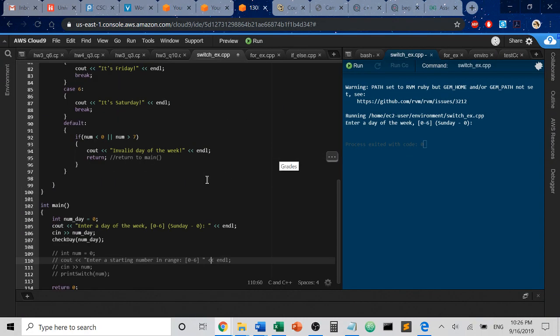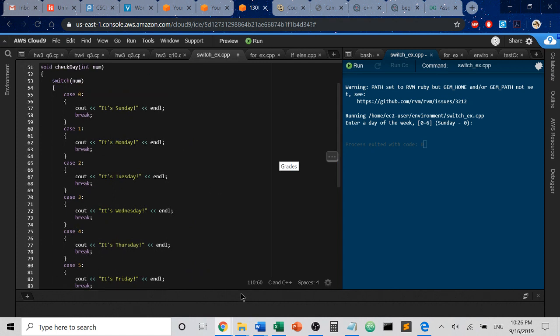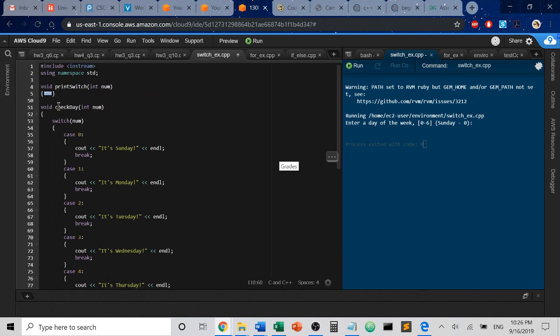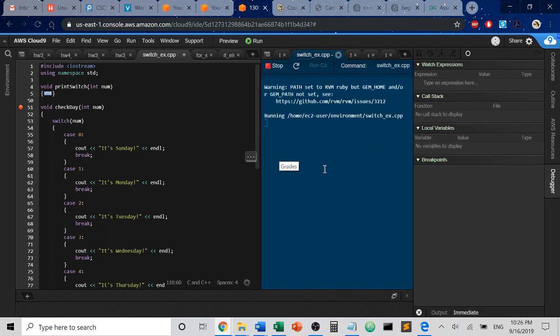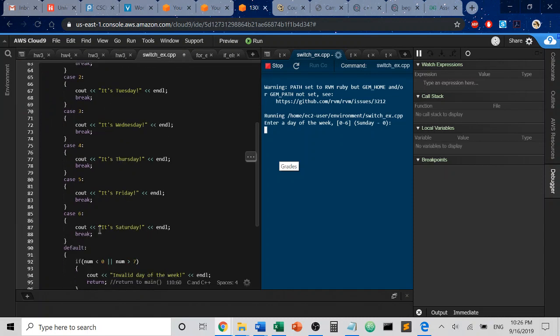Let's run it in the debugger and see what happens. I'm going to set a breakpoint here, turn on my debug mode, and run the program. I want to show you what happens when we enter a value that's larger. So let's say we enter 8.